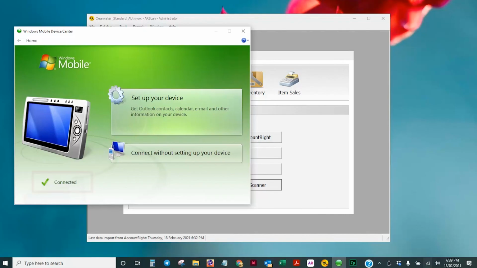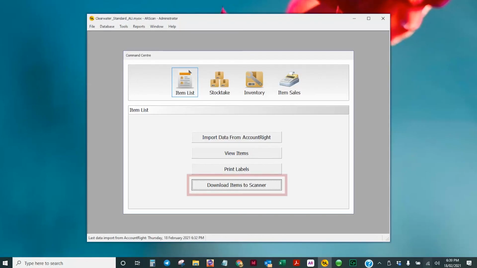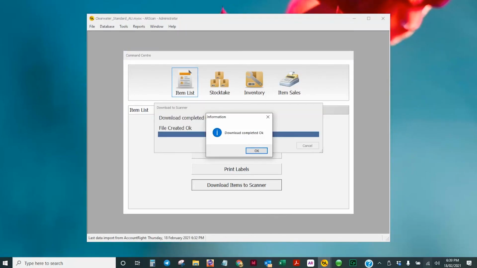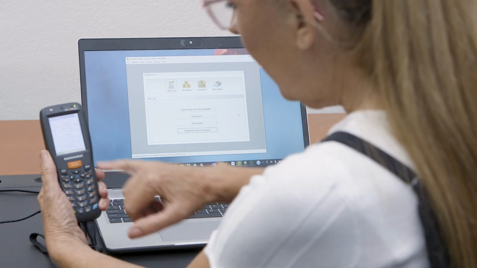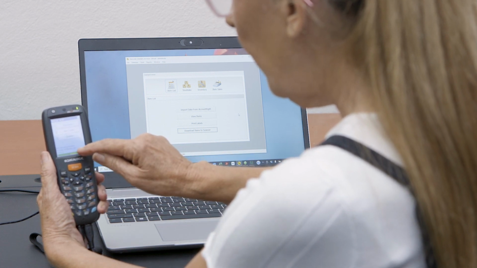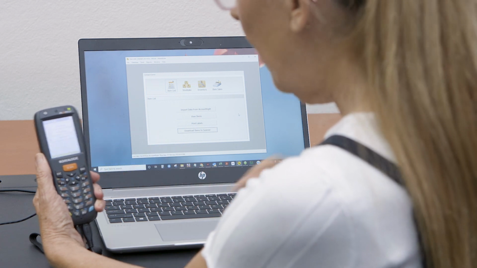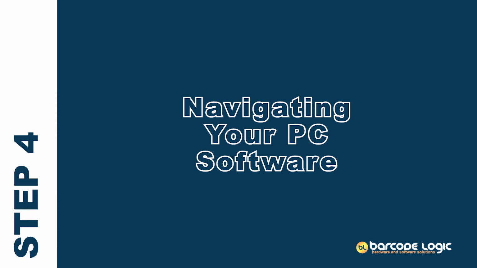There it goes. And you can see down here that it's saying that the Mobile Device Center is now connected. Once again, you do not need to do anything with any of this. Simply minimize it out of the way. Now we're going to click on the button on the PC to download the items to the scanner. It's really quite quick. It will tell you that it's downloaded. On the scanner, you can see that it will give you the information that the item list was last downloaded on Thursday and the time that it was downloaded. That completes the run through of the item list.